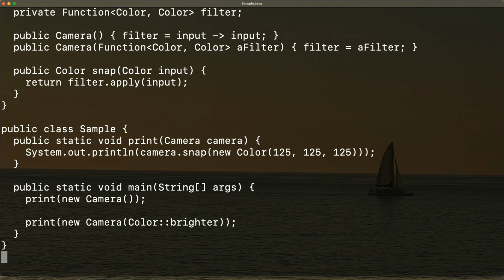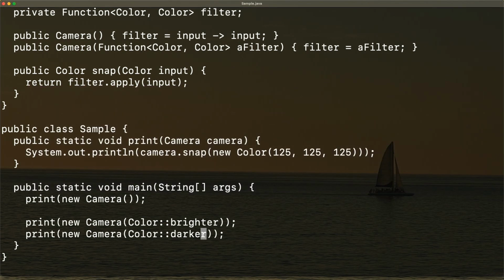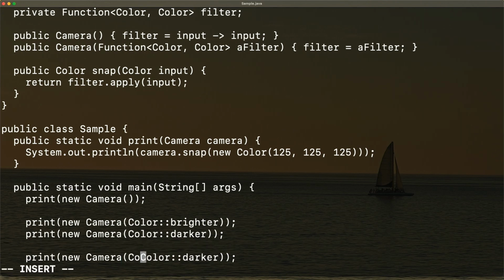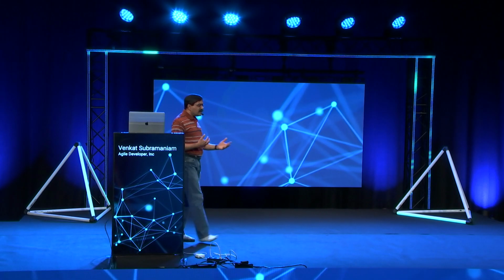Well, good step. We can not only brighten it, we can also darken it as well. So we can say darker, and you can see the color is darker than the previous color. So we applied two different filters here, as you can see. Well, that's great so far, but you know where I'm going with this. Why would I want to apply just one filter when I can apply multiple filters? So I can say brighter, comma, darker as well, and we can have a series of filters.